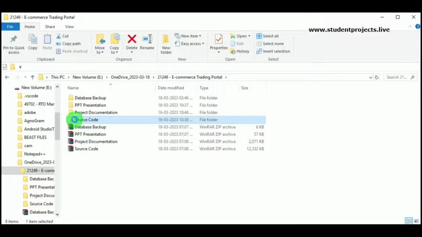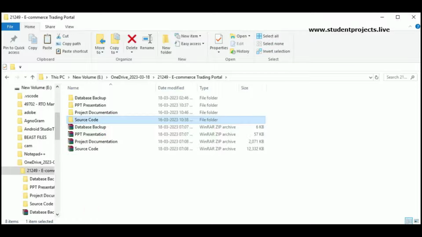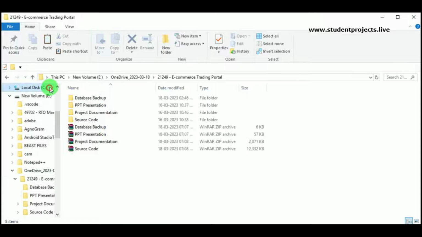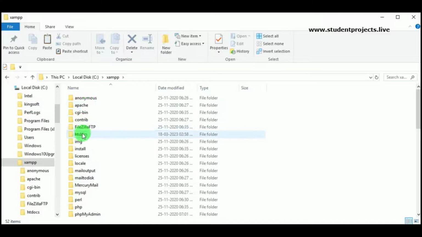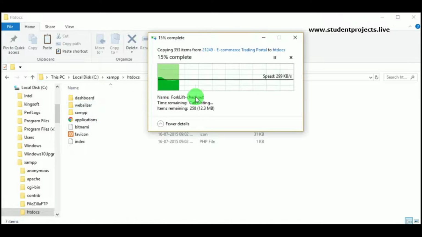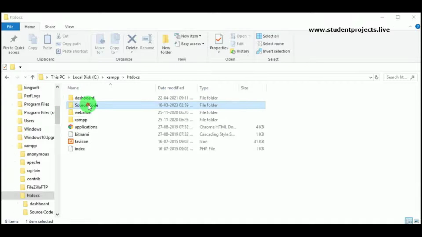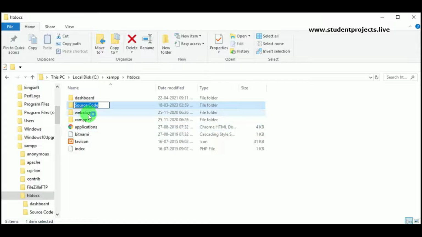Now let us copy the source code and let us paste this in C drive in the XAMPP in htdocs folder. I have installed the XAMPP control panel in C drive. Wherever you have installed, you can paste in that particular folder. So now source code has been copied. Let us rename the folder source code into trading portal.